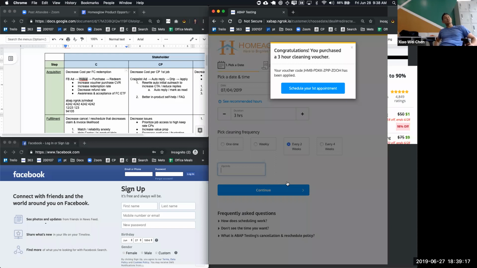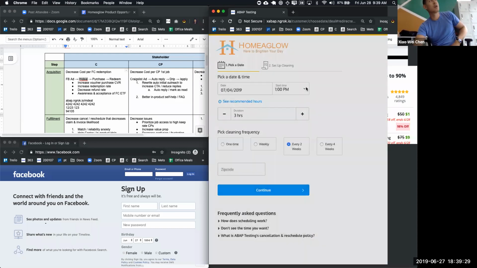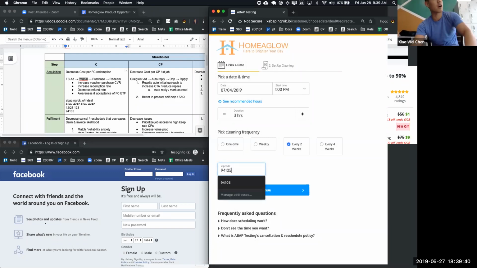Okay, so what has happened at this step? We have purchased the voucher, but the voucher has not been redeemed yet. And so the next step is to increase the redemption rate. We need to redeem the customer. In this flow, I'm not sure if this is the 2-step cohort or the 3-step cohort. This is the 3-step cohort, because the frequency is here. So I'm looking for 94105.